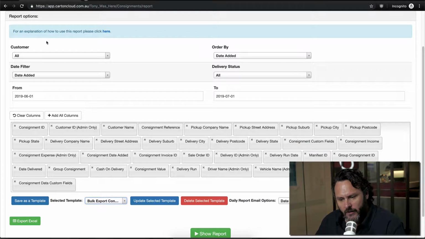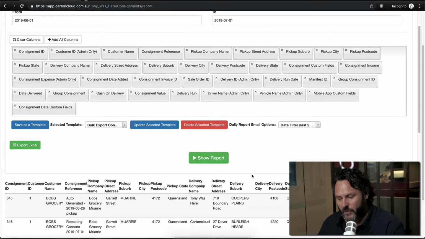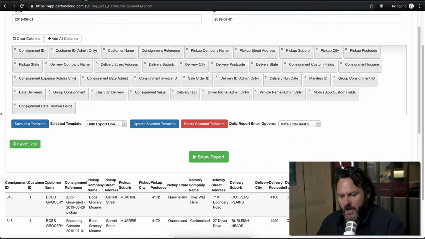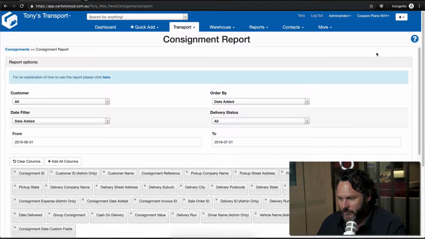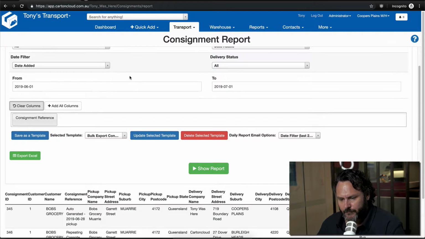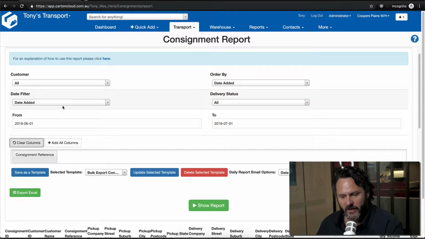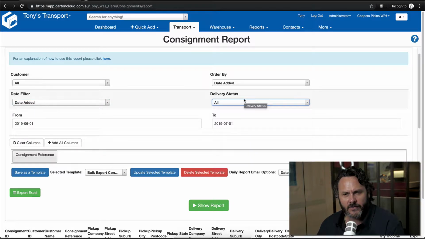But like I said, the customer field, the order by field, the from and the to, those four fields are about showing us the report now. So if I show the report, we get the report down the bottom. And likewise, if we export the report, we'll actually get the report up in the bell once it's been completed. The other fields we have, so if I was to go in here and clear all the columns, are this date filter and also the delivery status. These fields are saved inside a template.